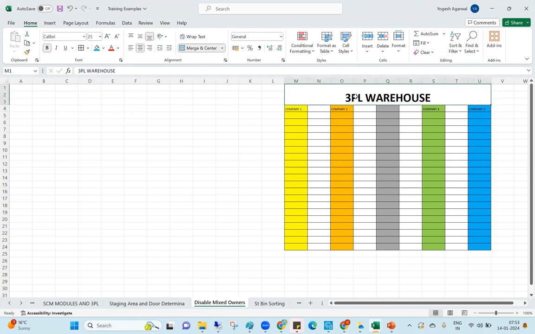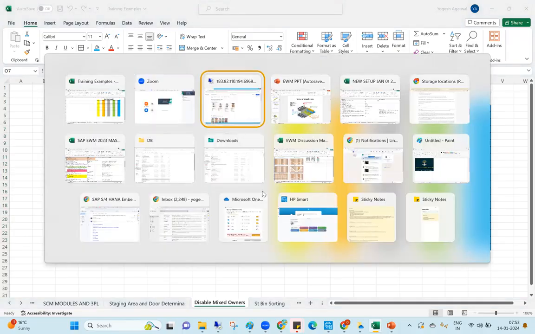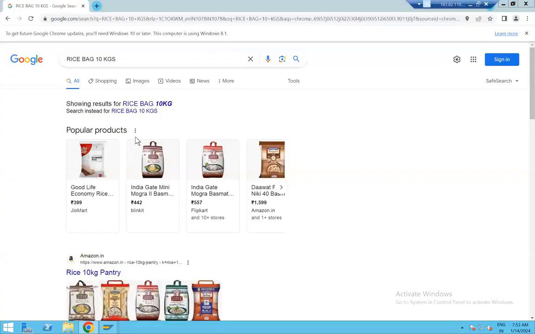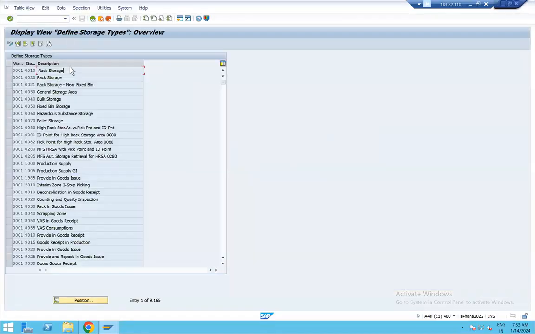Now, whenever it is a 3PL warehouse, when we are implementing EWM, we know that we keep these racks always for company 1, these always for company 2, company 3, company 4. This is like storage types. You can see the setting that we were seeing over here. Storage types, this is very similar to that.